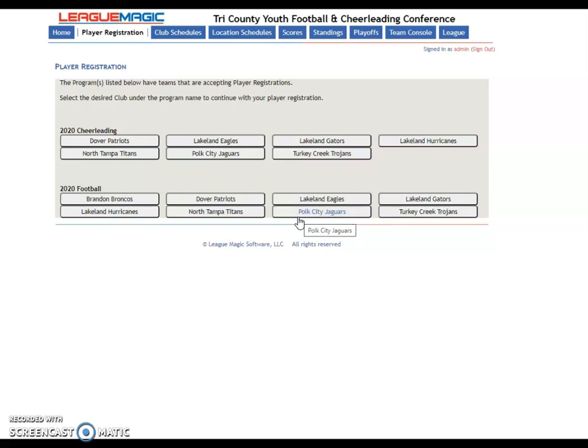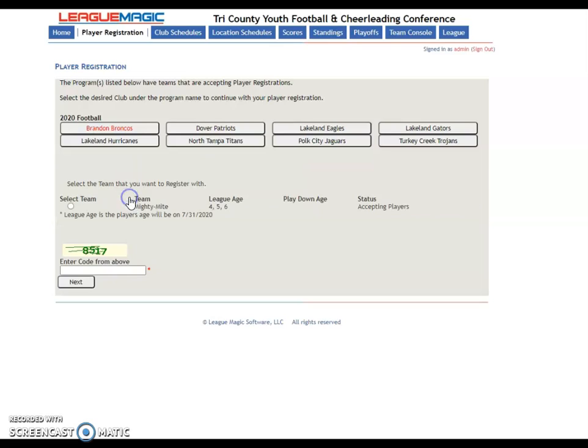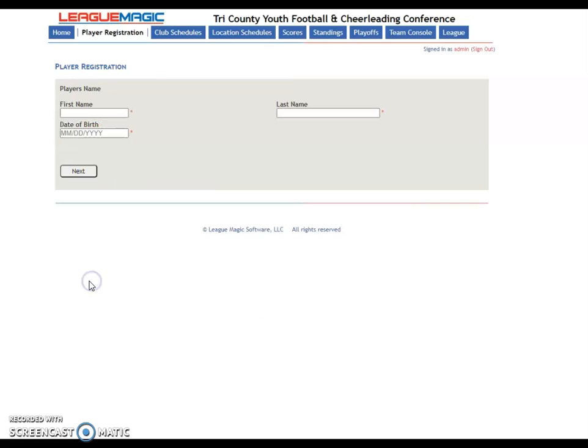Now that you are set up, a player who would like to register can now click on your team button. Once a player clicks on your team button, they will be presented with this page. They select the age division that they would like to register for. You will notice that this team is accepting players. You will then fill out the randomized code and click the Next button.